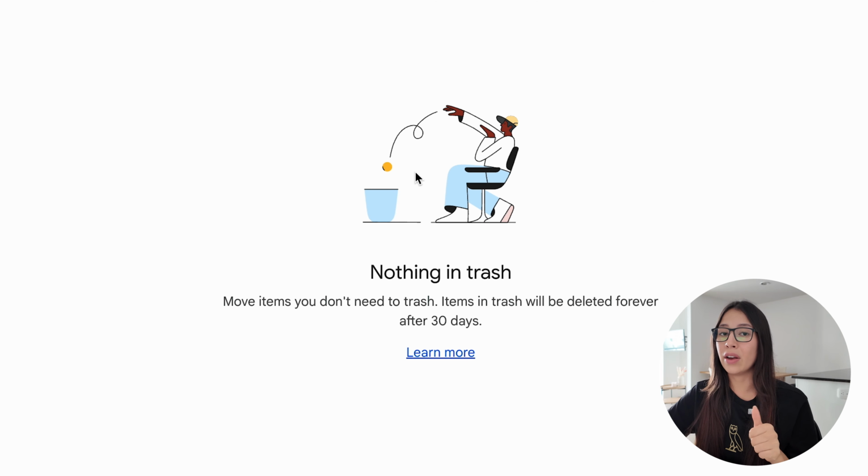If you don't see the file that you're looking for, it has probably been more than 30 days since you deleted that file. And unfortunately, after 30 days, what Google will do is delete all the files that you have in your trash forever. In this case, it won't be possible to restore your deleted files.